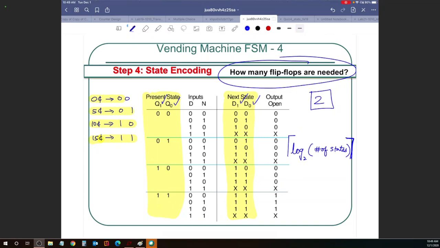Okay, next. I have the present state, I have the input, I have the next state column, and I have the output. My next step should be to write the equations for D1, D0, and open. I'm going to need to write logic expressions for these 3 in terms of Q1, Q0, D, and N. So that's my next step. And before we actually do that step, can you guys tell me how many K-maps would I need to draw, and what is the size of those K-maps?